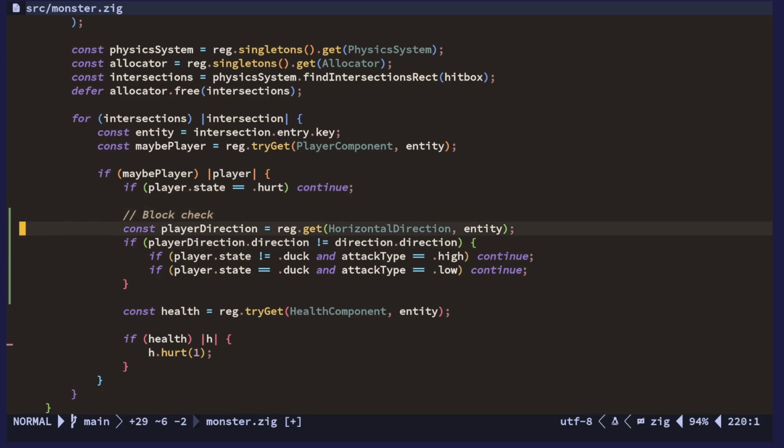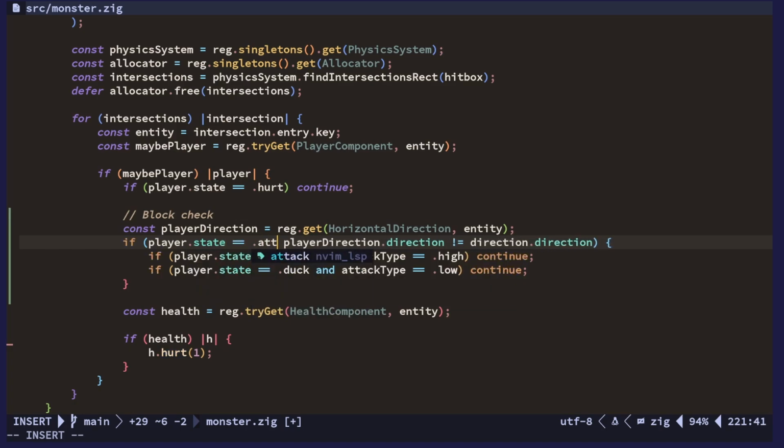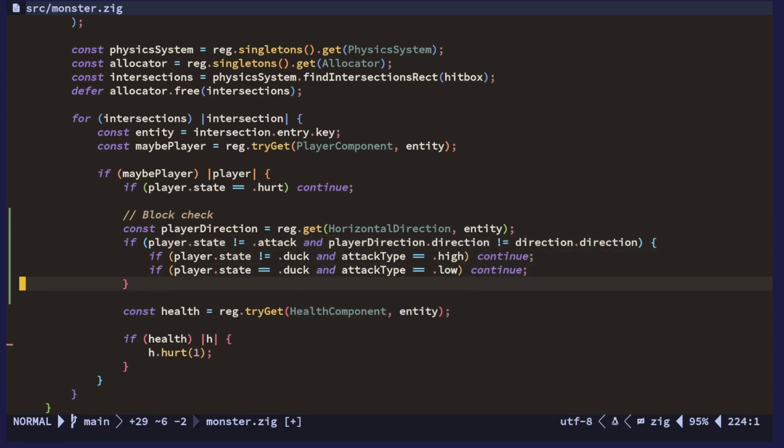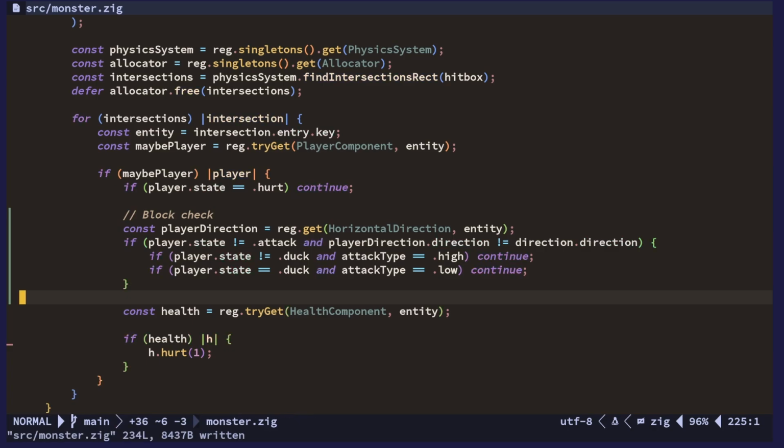So okay, play direction. We can just add a check here and say if the player's state is attack, so it needs to be not equal to attack. Okay, so now the player state is not attack. That means that we could have a shield, and if we are not ducking, then we block high attacks. If we are ducking, we block low attacks. Okay. And I guess that should be it. So let's try this.